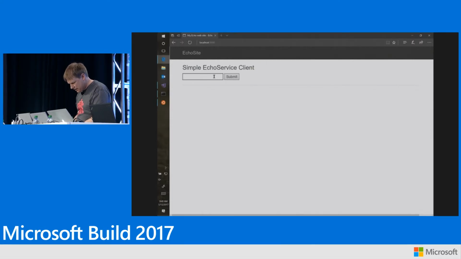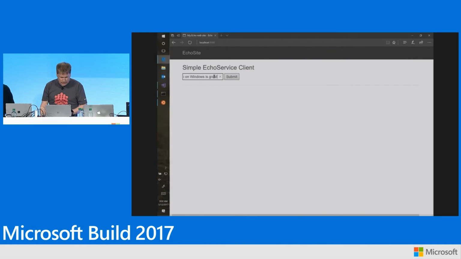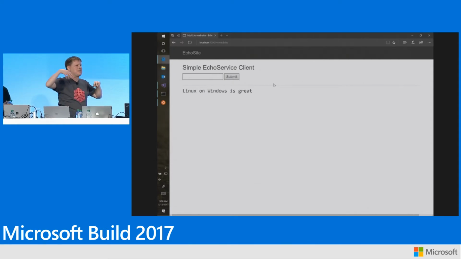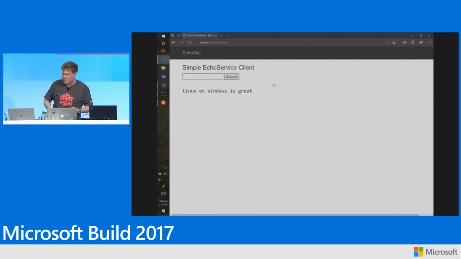We've done a lot of hello worlds. Let's think of something to write here. Linux on Windows is great. And we'll press submit. And there we go. So it's echoed it through. My client has poked that through to Linux. Linux has done the work. It's sent back a reply.